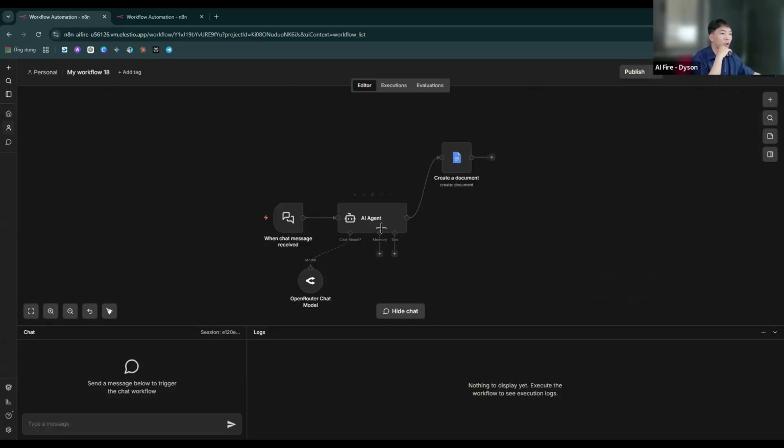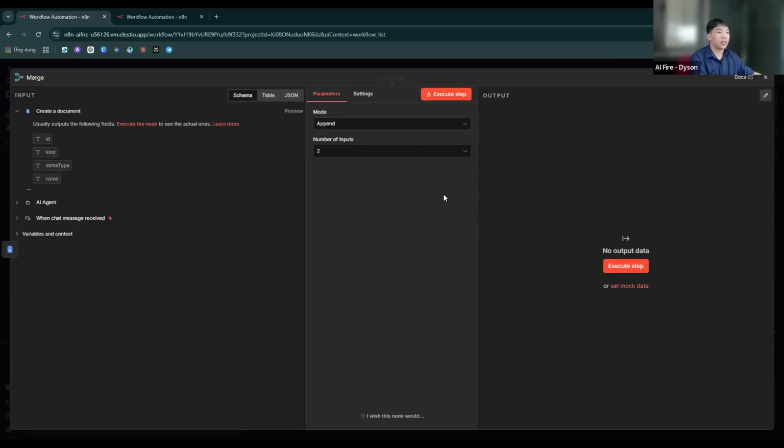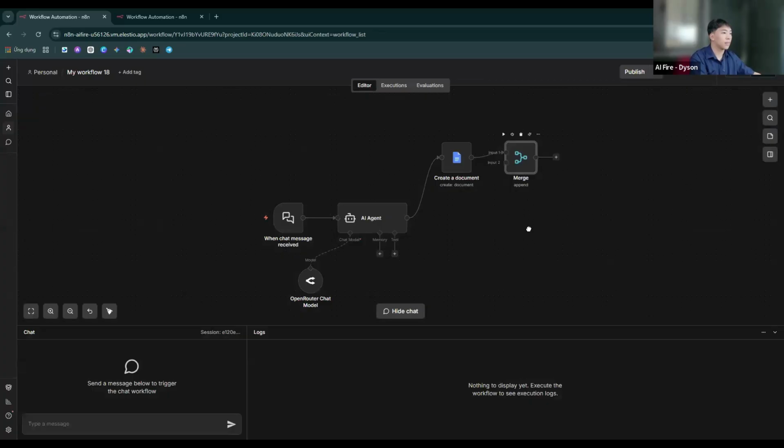Okay, next you have your AI agent, like context, and your document. Then you have to merge the two together, because this document has an ID and this AI agent has a context. You click at the button and search for the merge like this. In this interface, you choose the number of inputs. So I choose 2. One link from the document and one link from the AI agent.